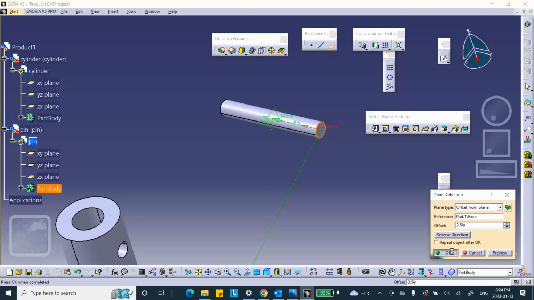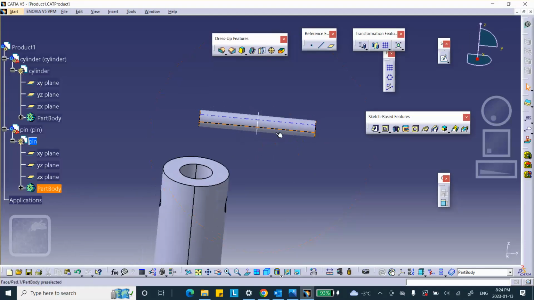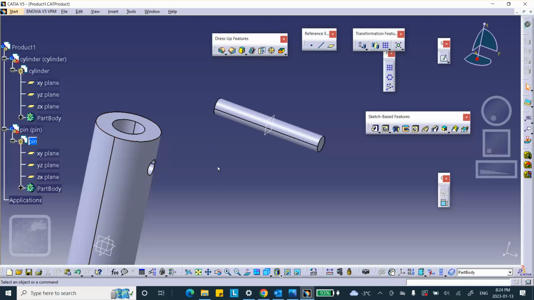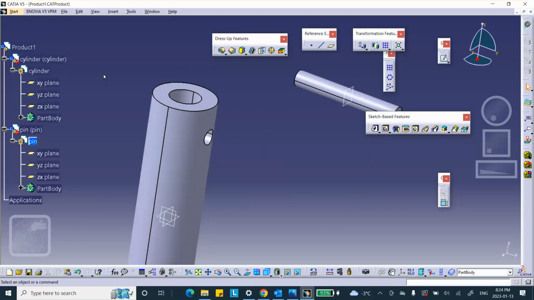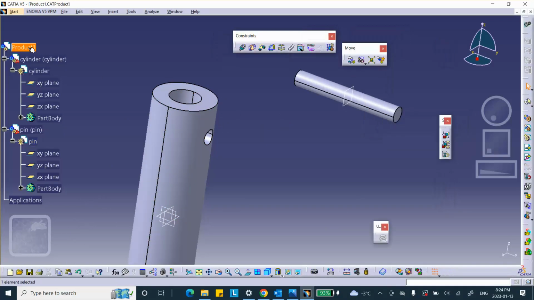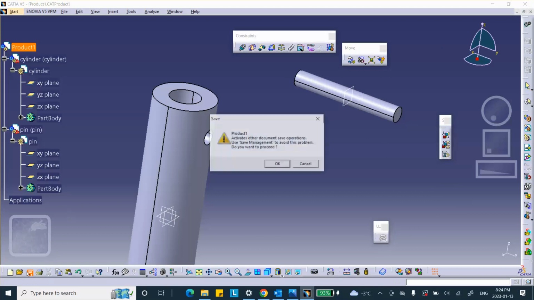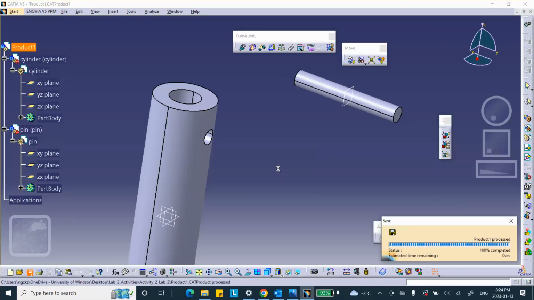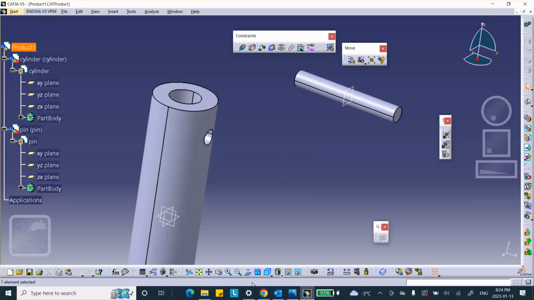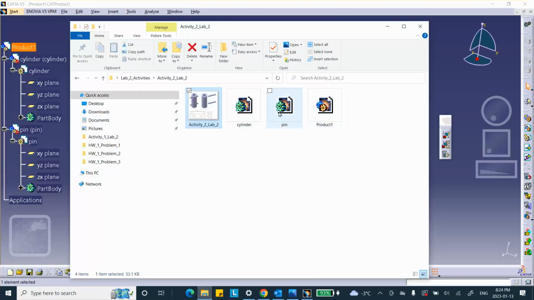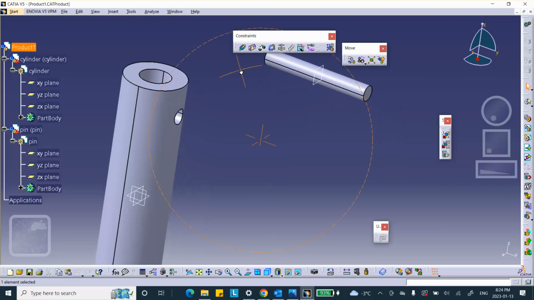Now I have a plane at my disposal because I want to use it to make it coincidence with the axis of this cylinder or the plane of the cylinder. So we go all the way to the top, click on the floppy, and we say OK. And if you look at your folder, you see I now have the pin. After you save it, you can actually use it again.